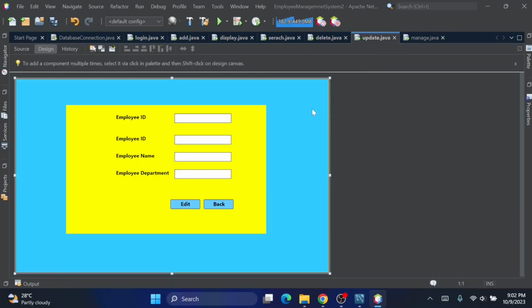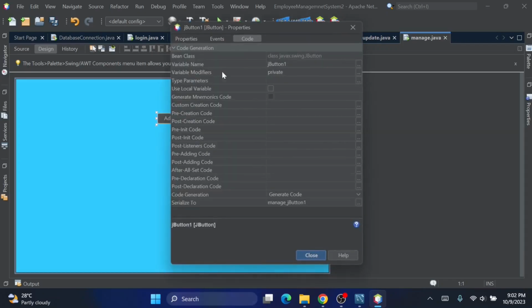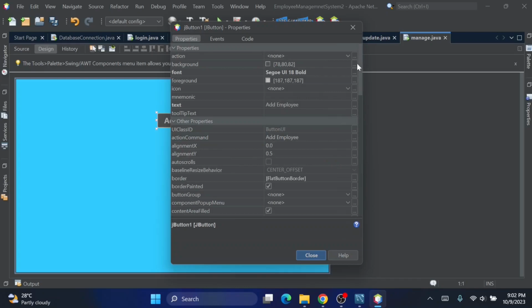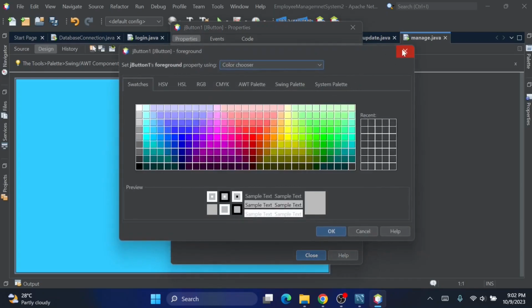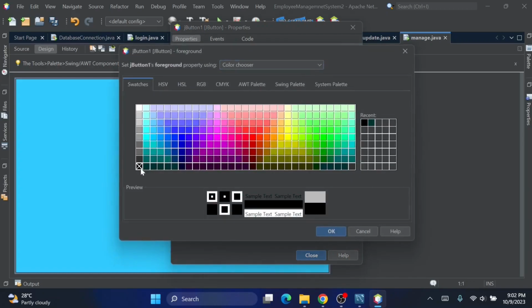On the manage area, you just need a background of it. Just click on it and delete it. Now drag the button here. You have to write add employee. Go on properties, go on font and bold it, and size will be 80, which will suit it, and make the foreground white or black. I am making it black, and the background yellow.